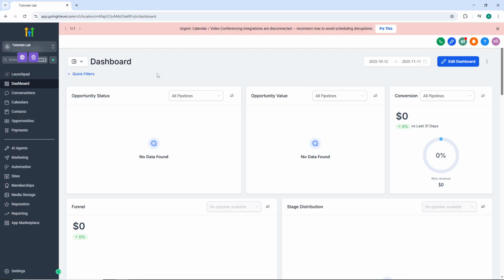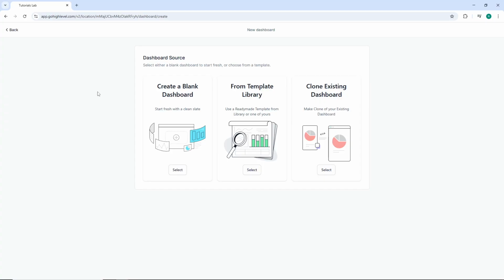Now, in the upper left part of your dashboard page, you'll notice a drop-down button. Click on it and an expanded menu will appear with several options. Look for the one that says plus Add Dashboard and select it. This is your gateway to creating a custom dashboard from scratch.